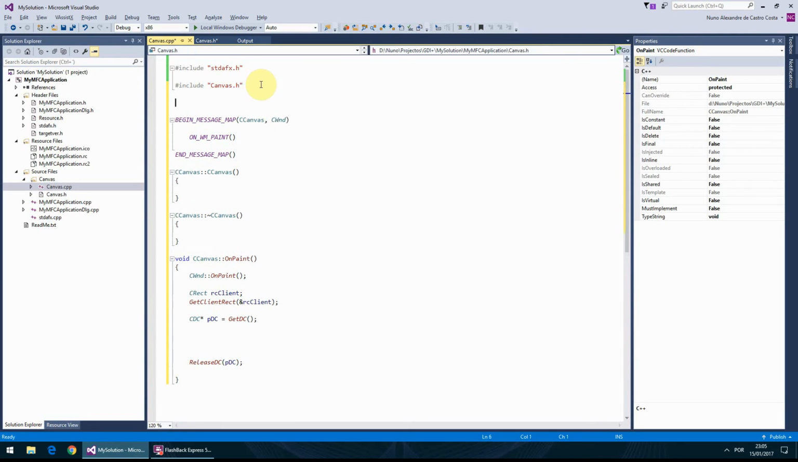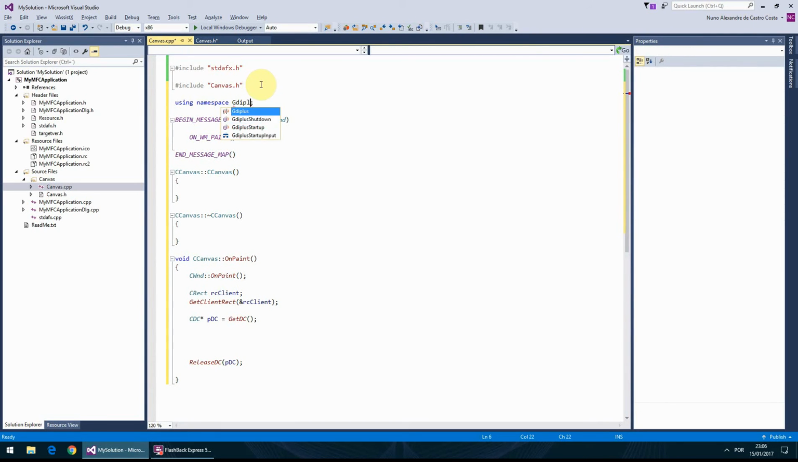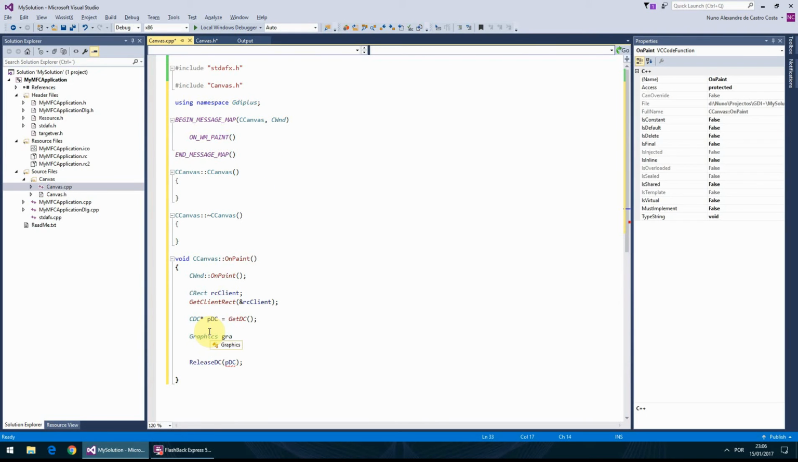And in the middle of it, we are going to use the namespace so that we don't have to type GDI plus every time we want to use the GDI object. So graphics is one example, and we create the graphics with the device context that we get. We create a pen, and I'm just going to call two draw lines just to make a simple cross.